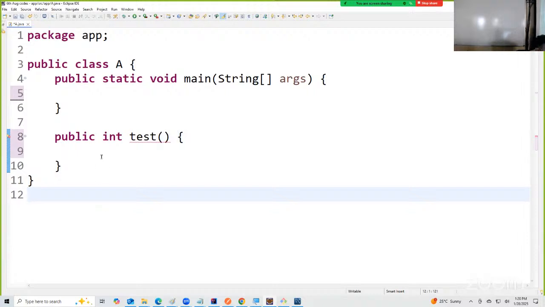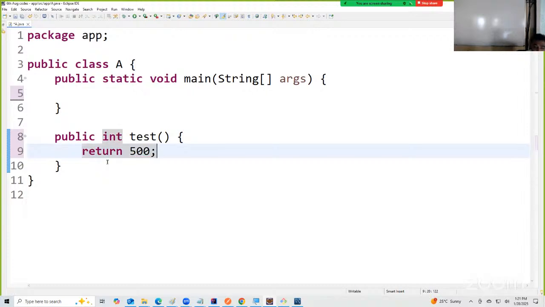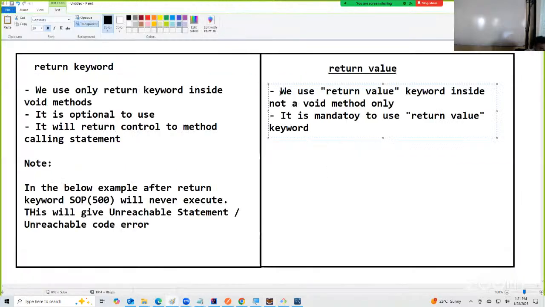Did you understand? So we have to write here return, return space some value. Okay. So this is not optional. This is mandatory. It is mandatory that we use the return space value keyword for a method that is not void. Is this point clear? Please read this. Is this point clear? Yeah? Both the points clear?